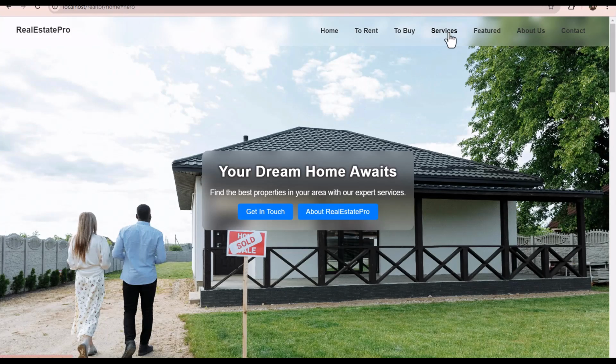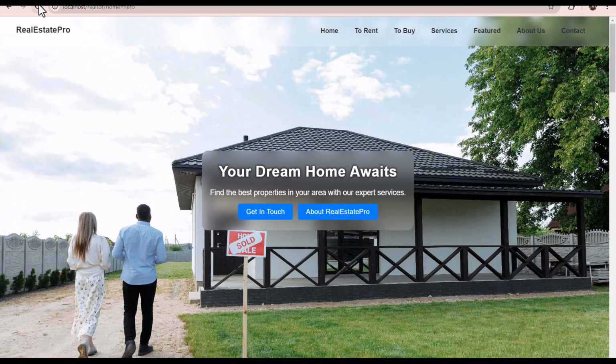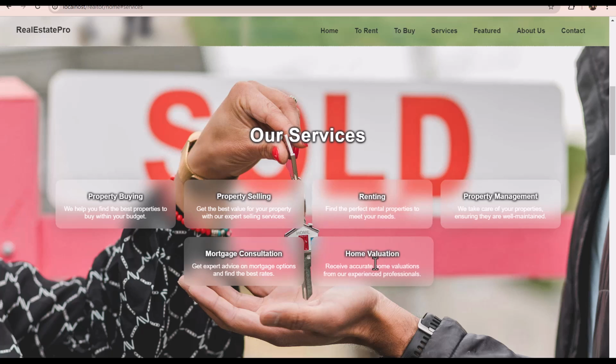Okay, so now we are ready to start working on our services section. This is a relatively simple section. It contains this background image and these cards. When we hover over them, they scale up a little bit, and when they first come into the viewport area, they show this animation as well. So now let's get started working on them.